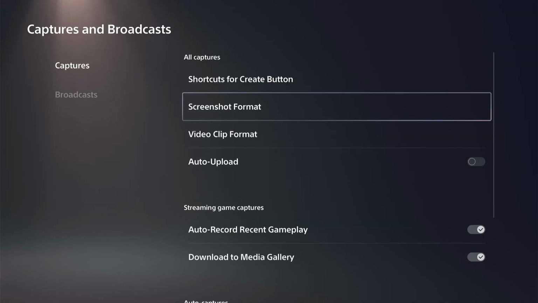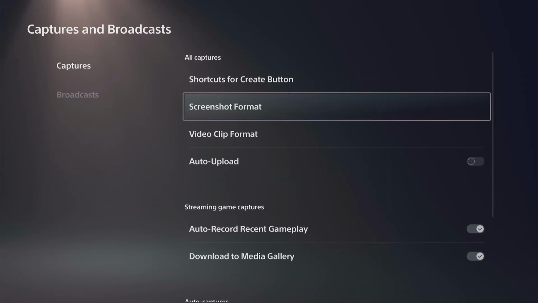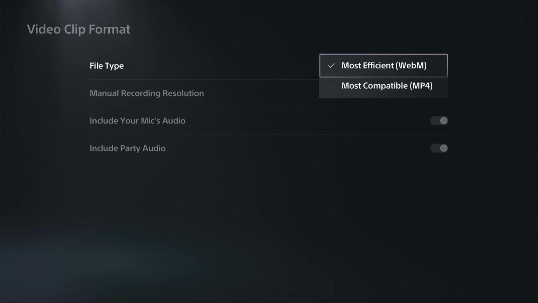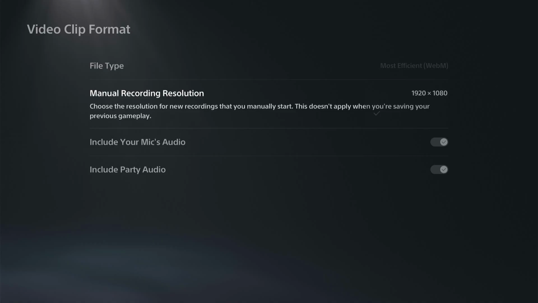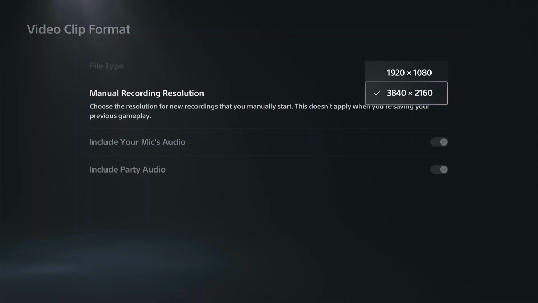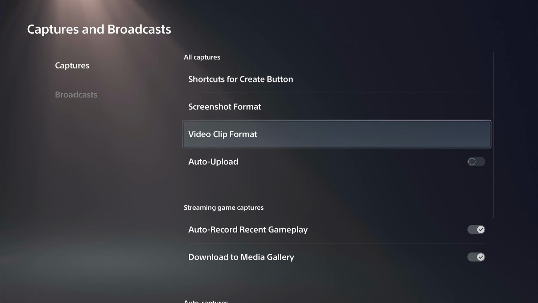Also look at screenshot format, video clip format, if you want to save it as an MP4 or at 4K or 1080p, I can go back to 1080p or 4K right here. But yeah, just look at those options.